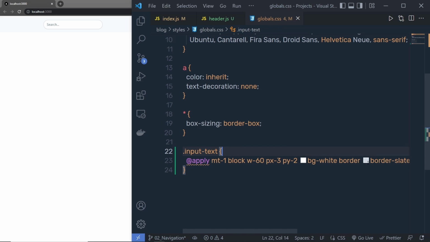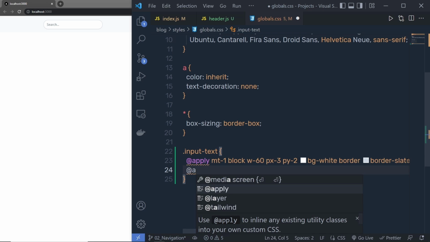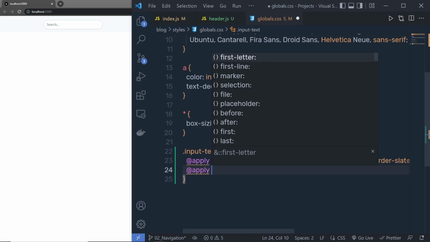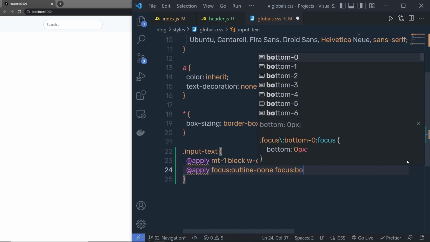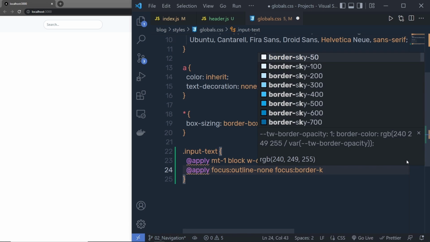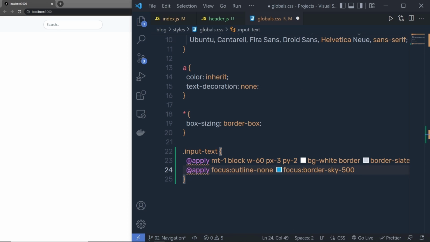Let me just go back to the global CSS, and right down here, I'm just going to apply more classes. So I'm going to say here apply and add a few more classes. So I'm going to say focus outline none. Then we specify focus. Focus is going to be border sky 500. I'm just going to remove the outline from this input text box. As you know, whenever you click on the input text box, you will get some weird border. So I'm just going to remove that using these classes.